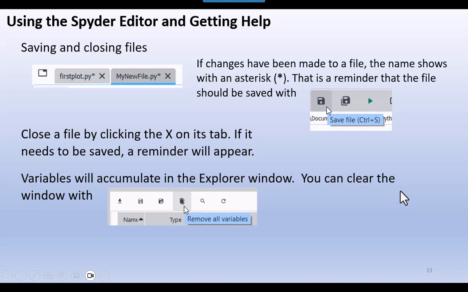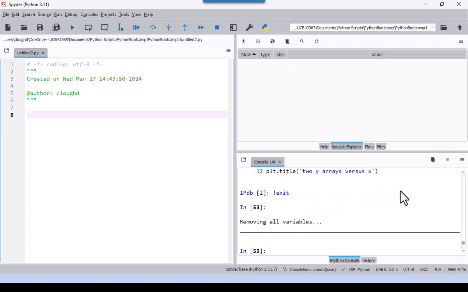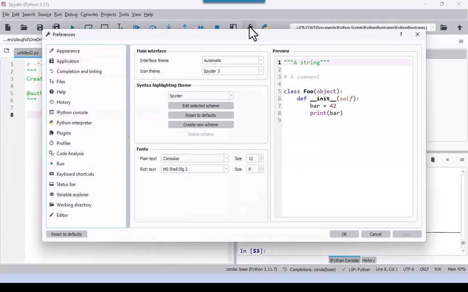Okay. Now, a couple more things I want to illustrate first, coming back over, and that is that there is a settings command up here for Spyder, and it provides some different ways to present Spyder.